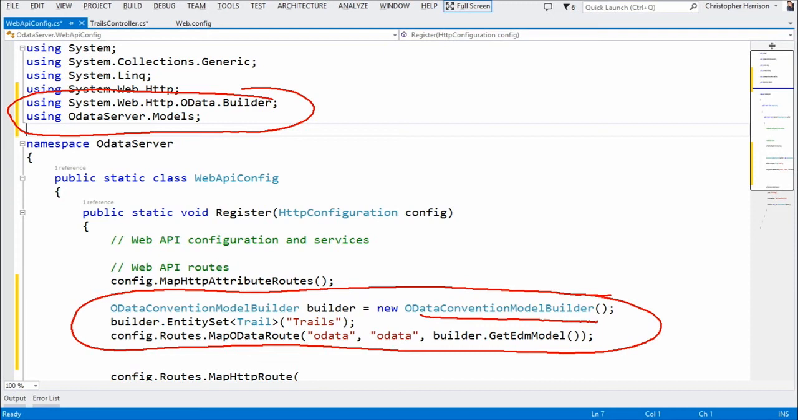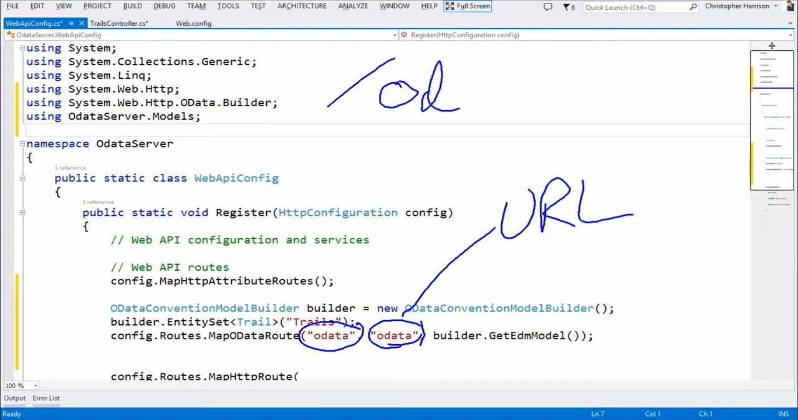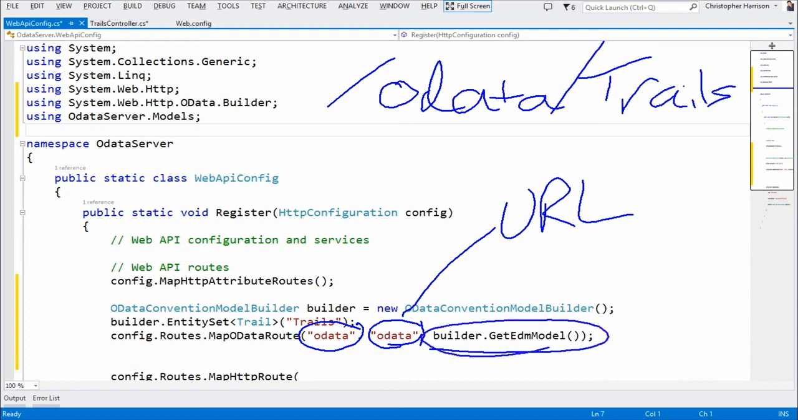That right there, that little convention model builder will take care of all those OData conventions that Jeremy was talking about a couple of minutes ago. This is what's going to expose out that Trails entity set for me. This right here on that last parameter there, what's happening? That's the name. This right here, that is the URL. That's the URL that's going to be made available. So in this case, it's going to be /OData/ and then eventually Trails to go get to our Trails. And then again, the builder just points back to the builder that we built up just a second ago.